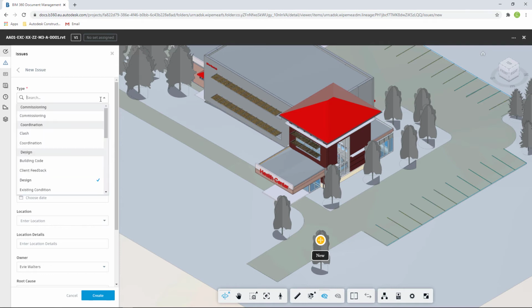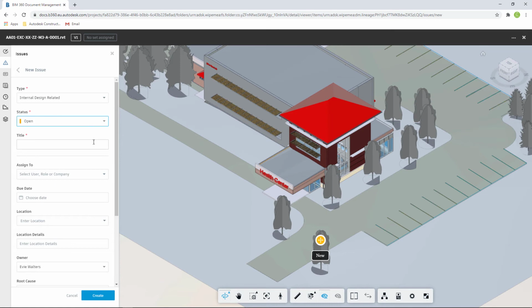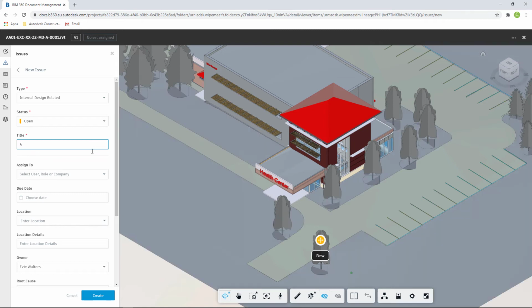Under the type drop down, I can choose the type of issue. You will see that I have my previously created custom issue. I'm going to call this internal design related, and the status will automatically be defaulted to open upon issue creation. Simply add an issue title. It's best practice to be as descriptive as possible when adding this issue title. I'm using the prefix A for architecture and then a descriptive comment about the issue.